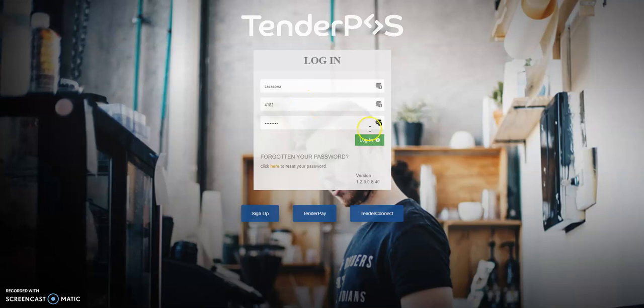Before we begin, we must log in with our supplied store credentials. This will be supplied to you by your management team. If you do not have these credentials, please do reach out to our support team and we can help you out.